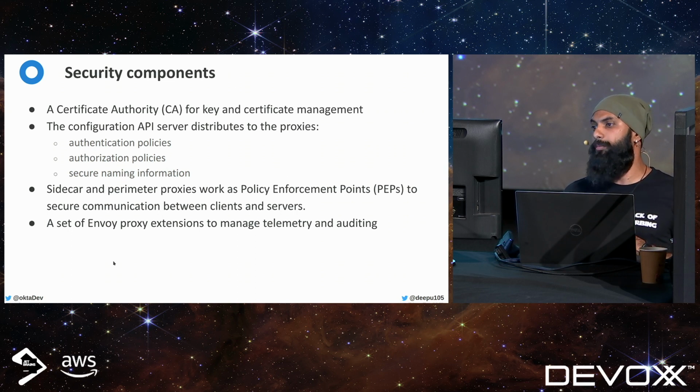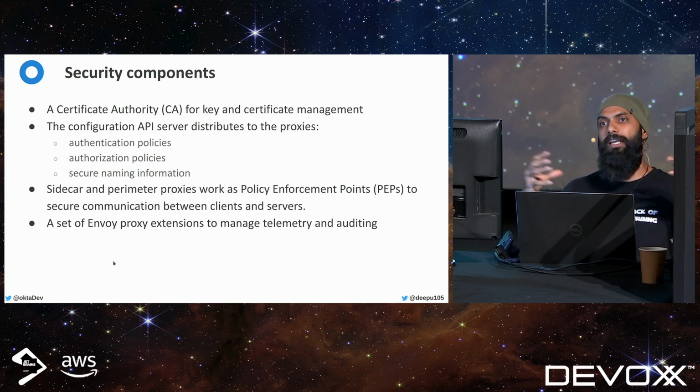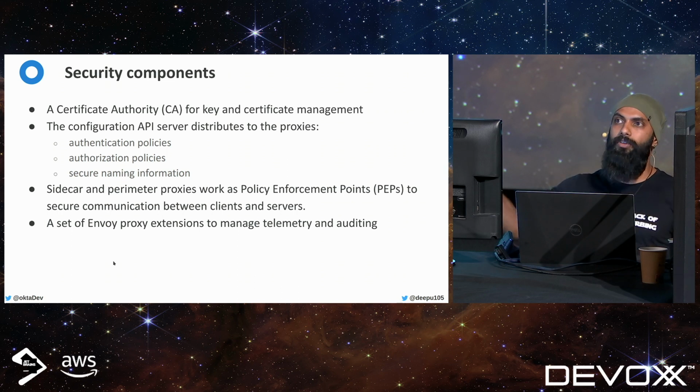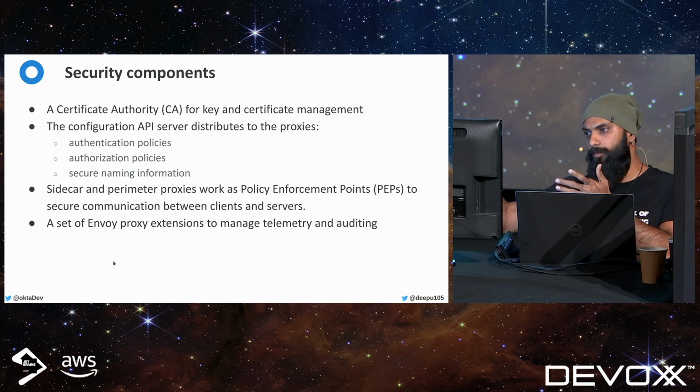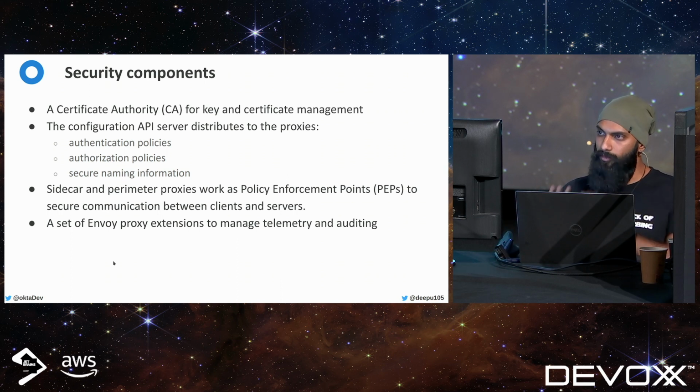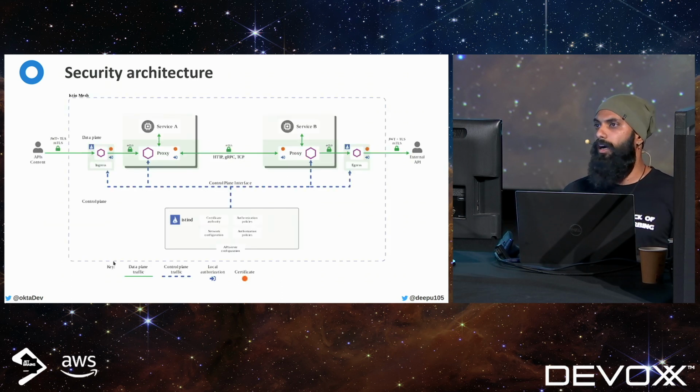You have sidecar and perimeter proxies. They work as policy enforcement points, so this is what secures communication between clients and servers. You can set that up. And you also have a set of Envoy proxy extensions to manage telemetry and auditing. We'll look into the extensions a little bit more later, but these are all the security components that you have.